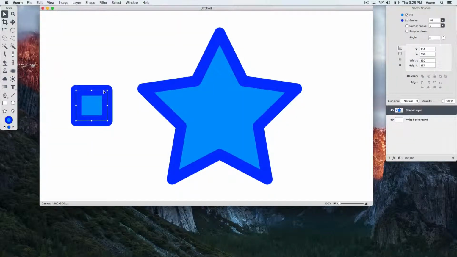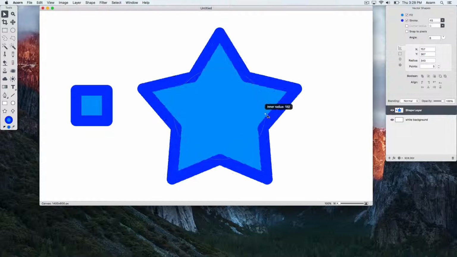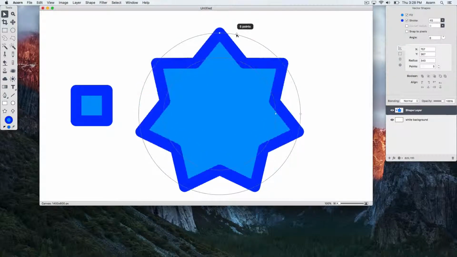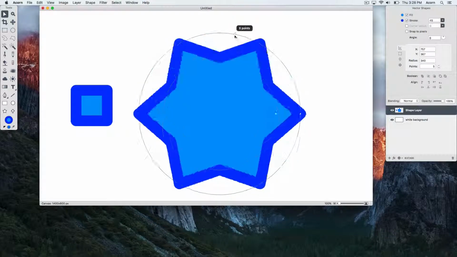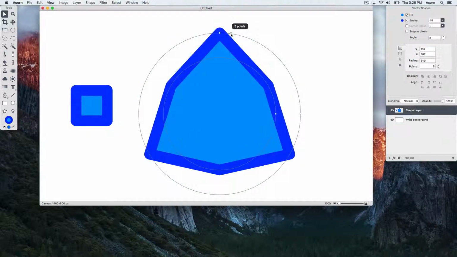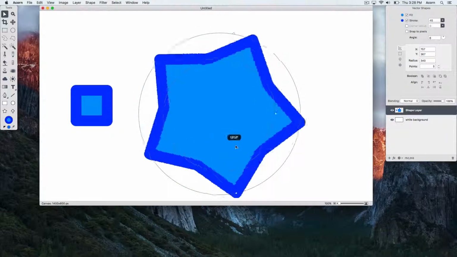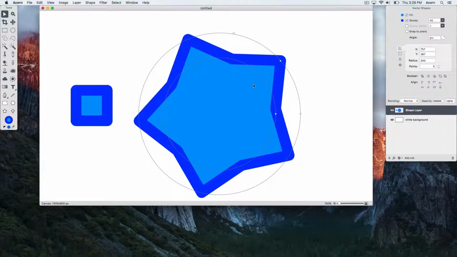The star shape is different from other shapes in that you have an on-canvas control to change its internal radius, as well as the number of star points. Just click and drag on the on-canvas controls with the Move tool to adjust these parameters. The star shape also has an on-canvas control, which you can click and drag to rotate the shape.